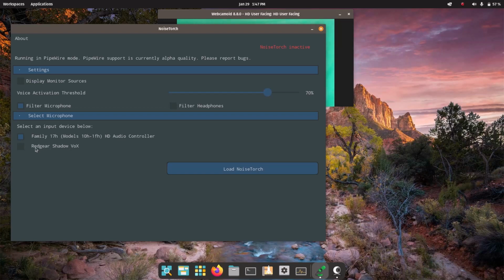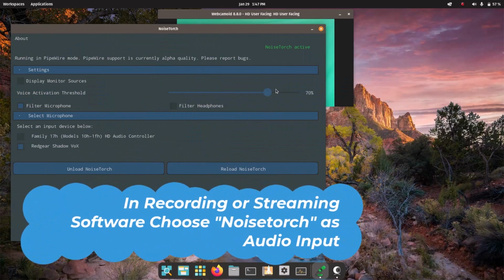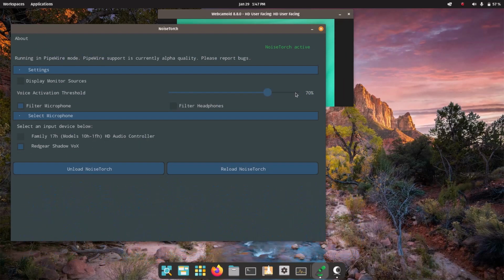I'm just using my Red Gear Shadow for that, and loading Noisetorch. Now it is active, and you can see I have given it 70%. I think the effect is good enough, because if you give a much higher value, the starting and ending of your speech may be cut off.